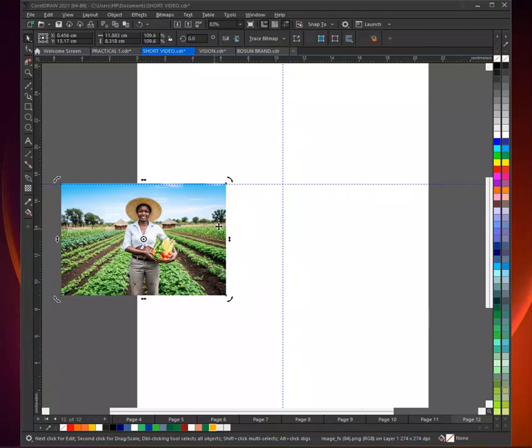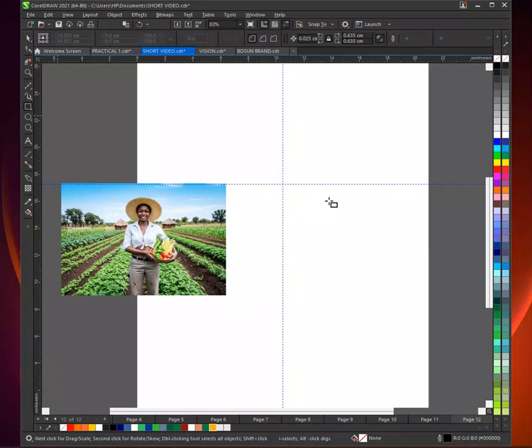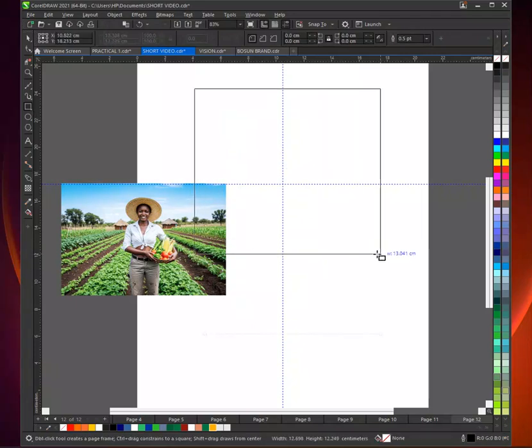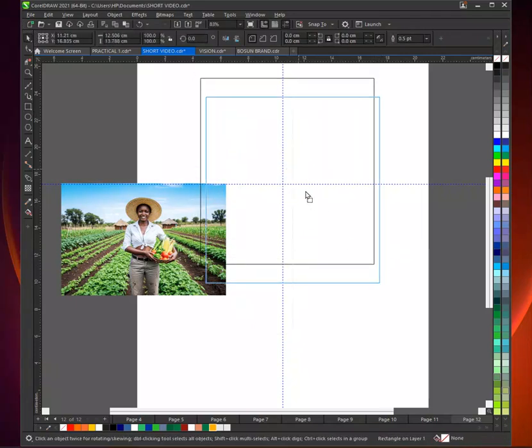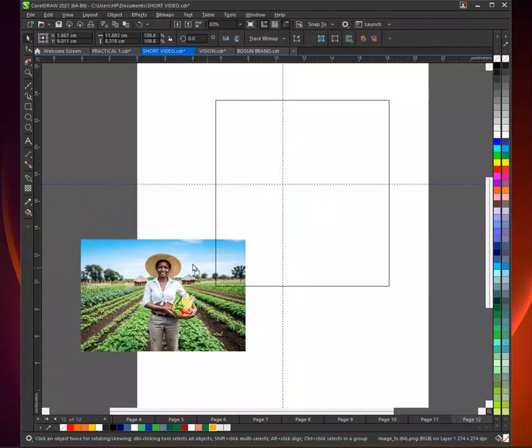Hi guys, let me show you 3 ways in which you can power clip your image using CorelDRAW. So first thing is you have your frame, depending on the size of the frame you want to use, and this is the image here.